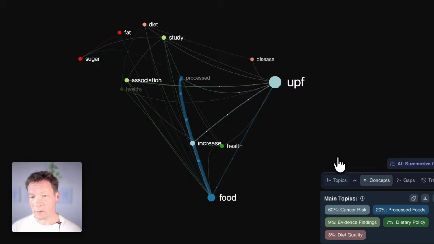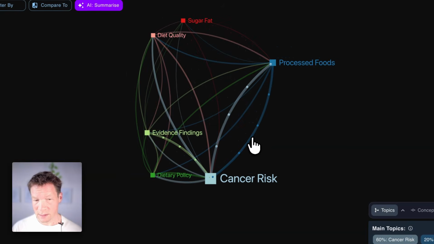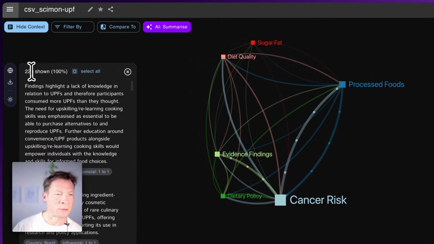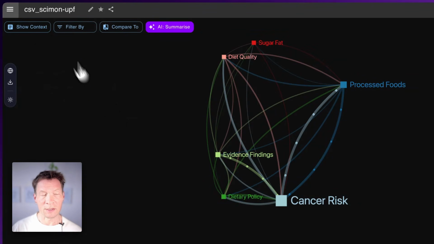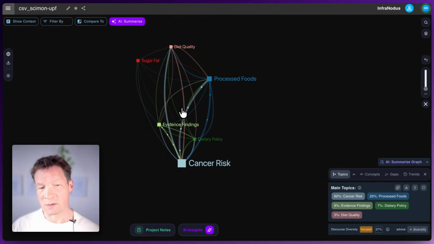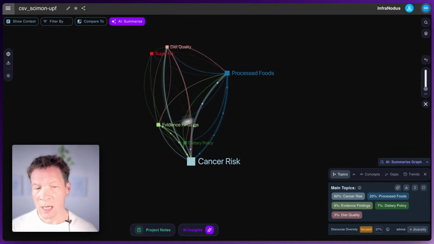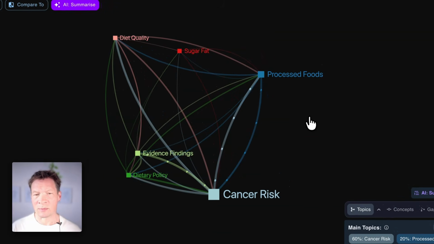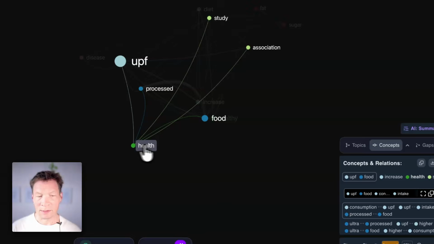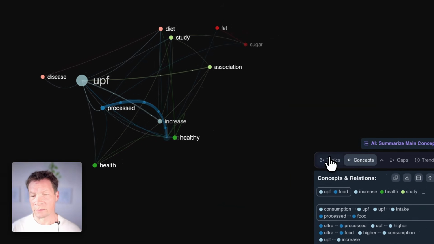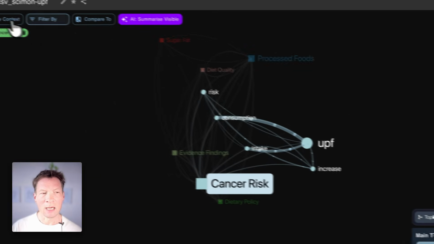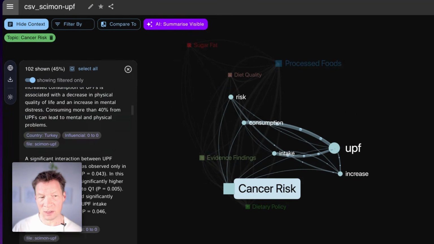So if you go to the topical view, you actually see the main topical clusters they form. So this gives you a really nice visual overview of the main ideas in these 228 papers, in the conclusions that we find, of what those papers are actually talking about. So we can see when we talk about ultra-processed foods, the main concerns are the cancer risk, processed foods, sugar, fat, diet quality, evidence findings, dietary policy. So one thing that we can do already here, if we click on the topics, is zoom into each cluster, for example, cancer risk, and then see the context from where this information is extracted, which is quite useful.